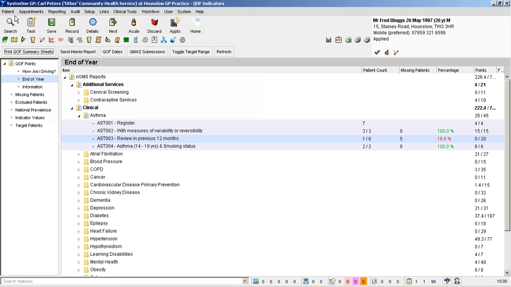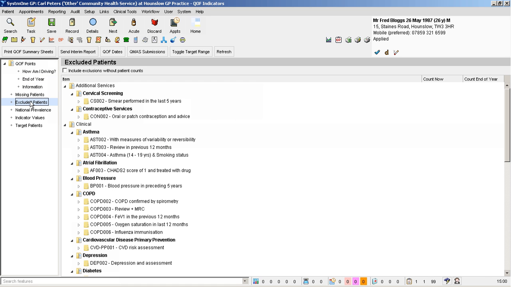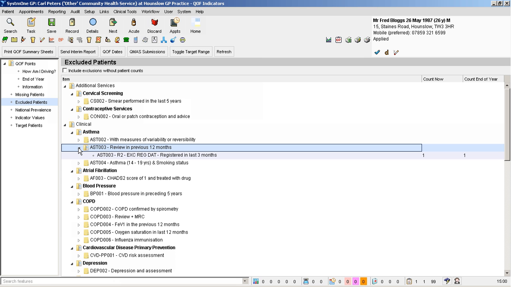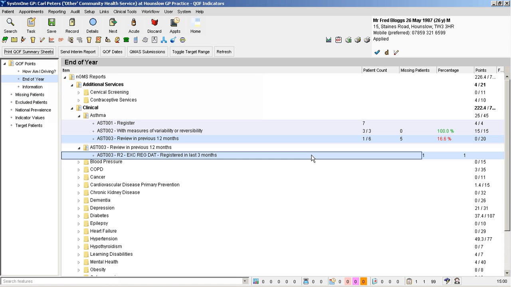Now, I mentioned the excluded patients before. What you can do is click on excluded patients. We were looking at asthma before, so if I use asthma 3 again, I can tell that one patient is excluded. So on the previous report it said 1 out of 6 was achieved. It didn't say 1 out of 7 because one of those patients is excluded, and we can see that corresponds here, so we can see 1.